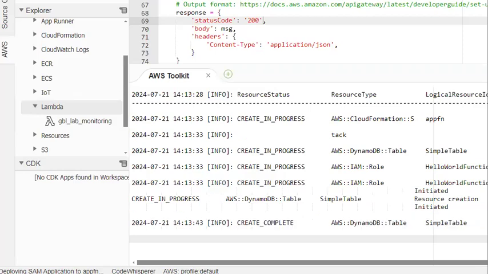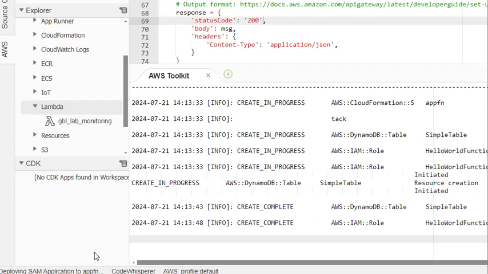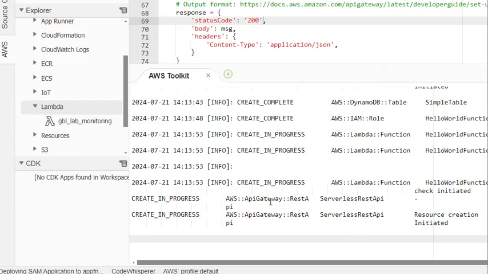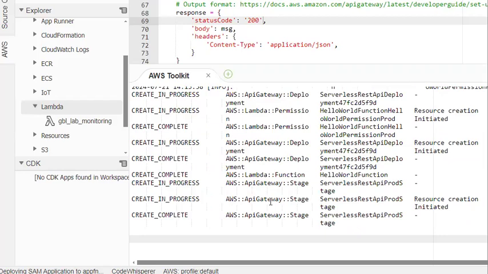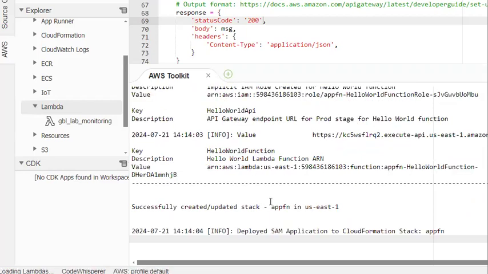Deploying SAM application to app function. This appfn is nothing but the stack name that we provided to deploy this. Now you can see all the deployment related details are visible here. Even these are visible under the CloudFormation stack. Actually, this SAM code deployment happened inside your CloudFormation only. So that's why there you can see this stack related details as well.